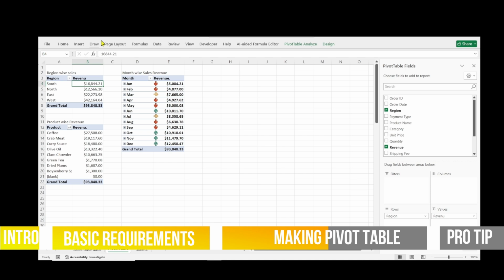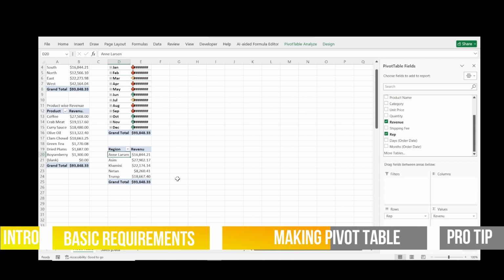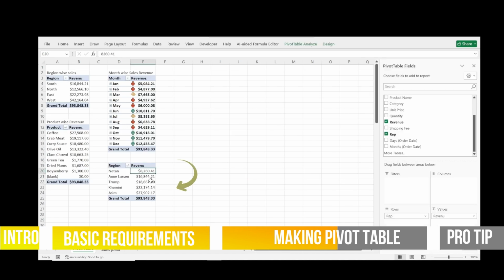So drag salesperson into the rows. So let me copy a pivot table that we have created. So I copied the region. So let me drag the salesperson's name here. So now let's evaluate the sales on team performance. So drag salesperson into the rows section. Now we can clearly see who is generating the most revenue.